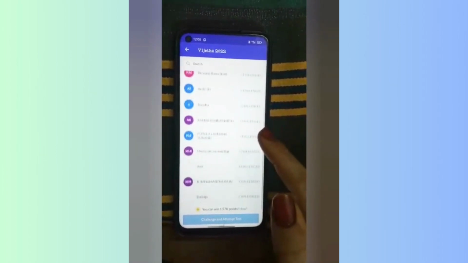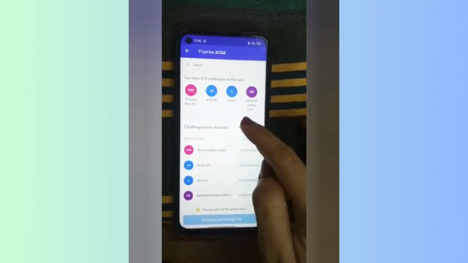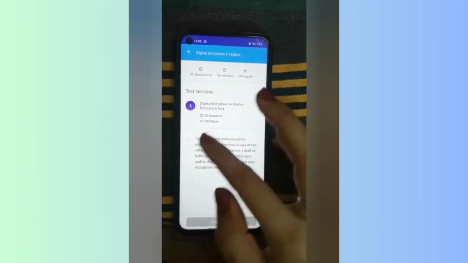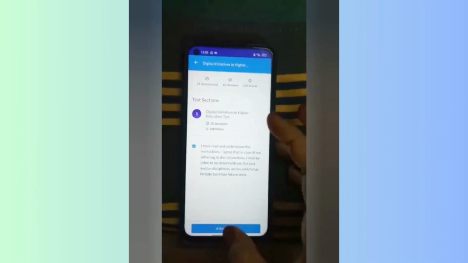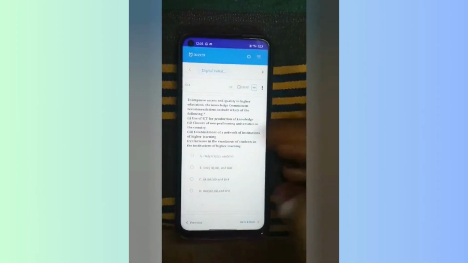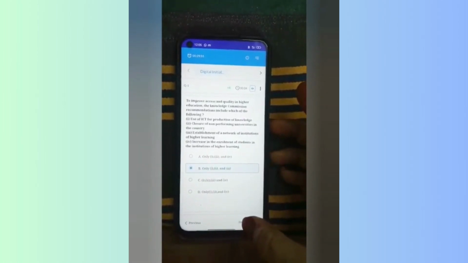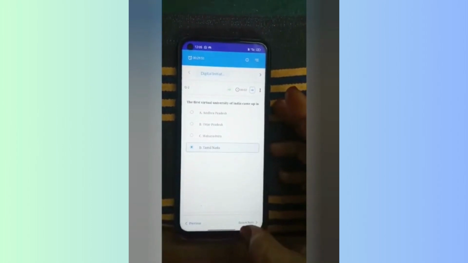You can challenge your friends and attempt the test. If not, skip an attempt. Click on next. Read the terms and condition and agree to it. Attempt the test. Here are the questions. Answer it, and you have to click on save and next option. I am doing firstly.